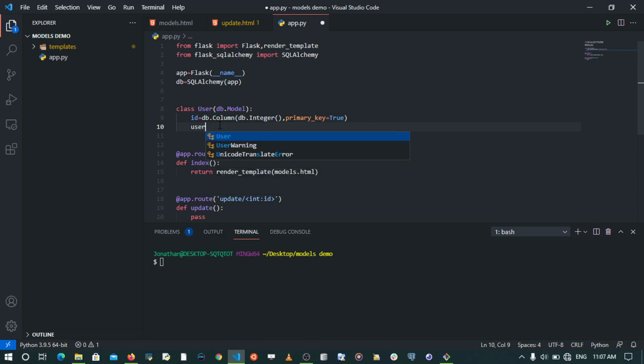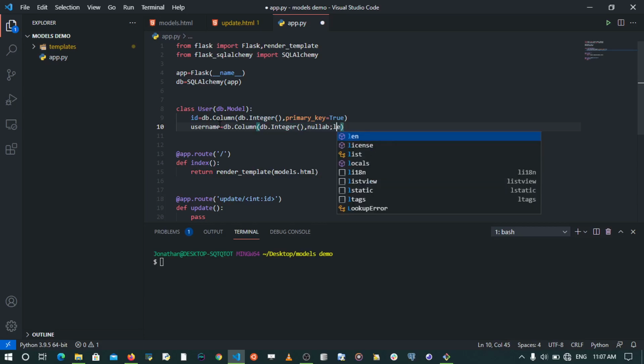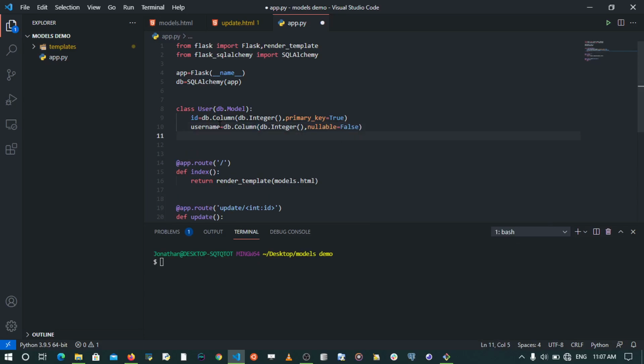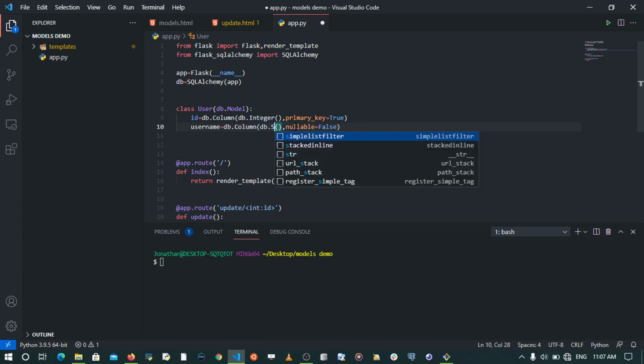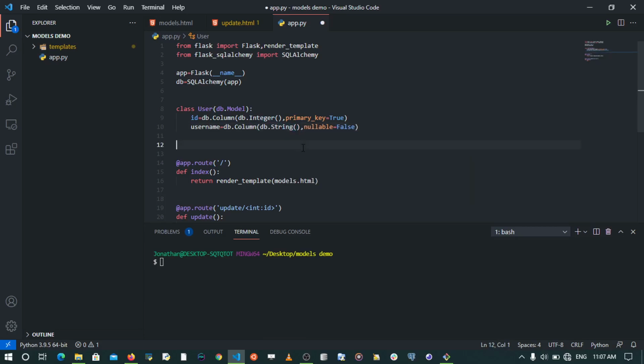Now the next thing we need here is the username. So we're going to say our username is going to be db.Column and db.Integer. We're also going to say that nullable is going to be equal to False. Now in this case, we are creating a column of username that is actually going to be a string. So we're going to specify that this is going to be a string. Now we can also set the length of the string we want. So we can say that it's going to be a string of length 255.